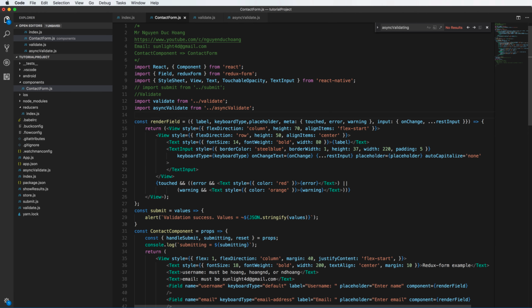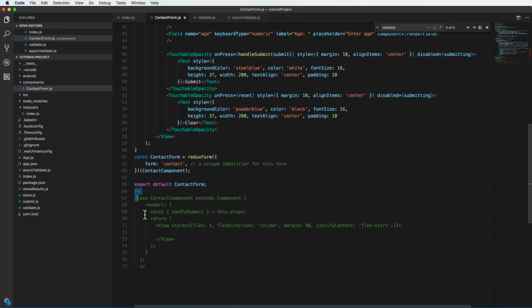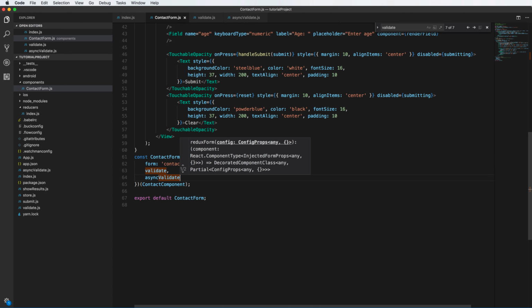So in the contact form, you import two files here, validate and asyncValidate from here. And we have one prop. Yes, remove this unnecessary code. So add validate here and asyncValidate here.